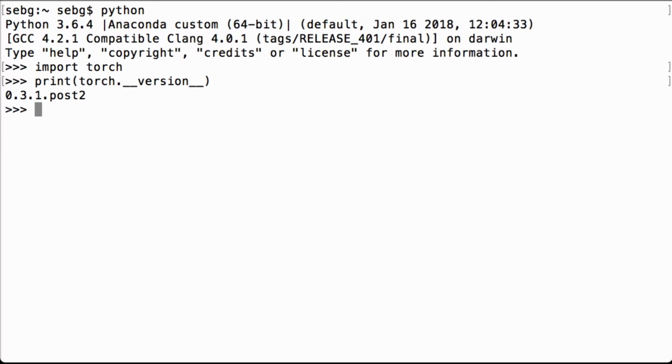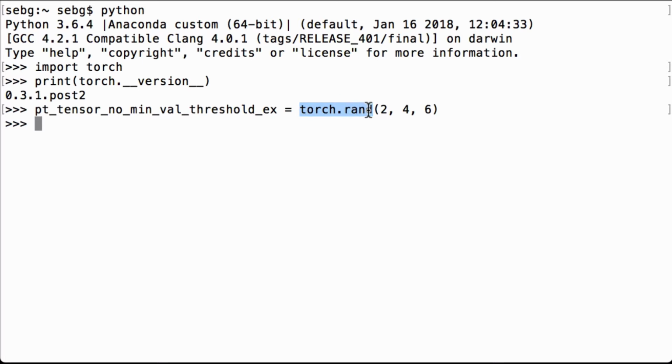Let's now create a PyTorch tensor full of random floating point numbers. We use torch.rand. We want the shape to be 2 by 4 by 6, and we assign it to the Python variable pt_tensor_no_min_val_threshold_x.